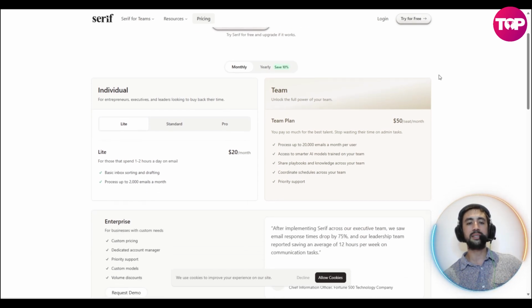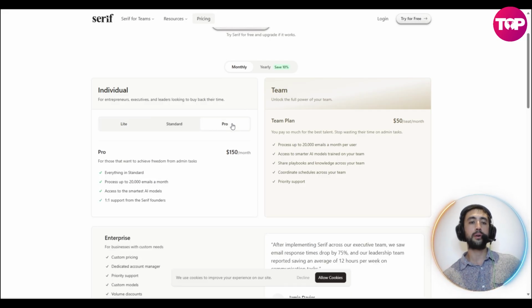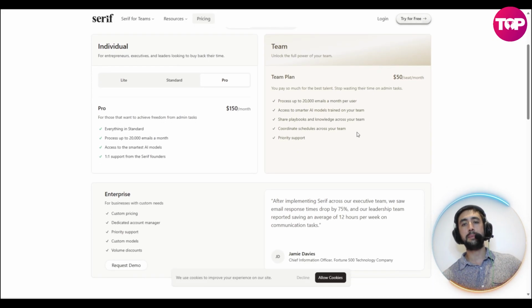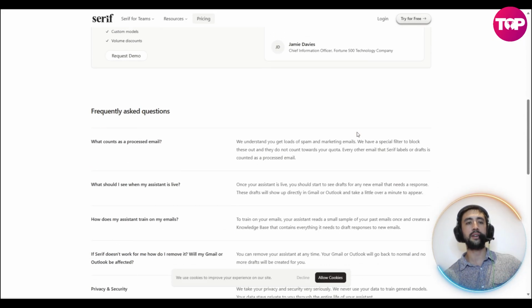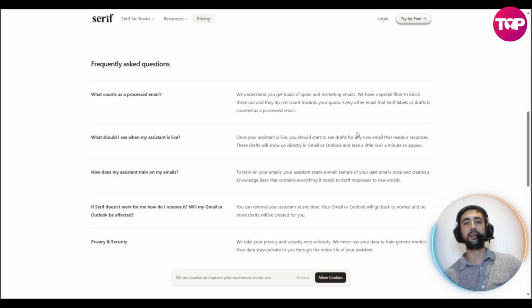The individual plan is as low as $20 a month for the light version, which is absolutely fantastic. If you want to bump it up to pro, it's $150 a month, but definitely worth it with all of those extra features: it processes up to 20K emails a month, with one-to-one support from Serif founders, which is very good as well. You've got the team plan, which is good for small, medium, and large size businesses, at $50 a seat per month. Enterprise level as well. There are also FAQs there, and if you've got any other questions, you can put them in the comment section, guys.